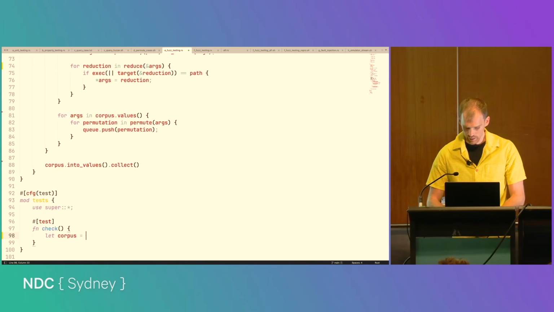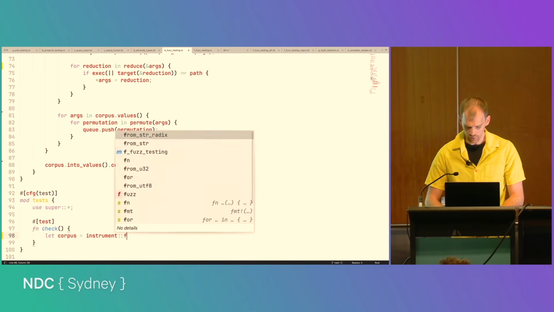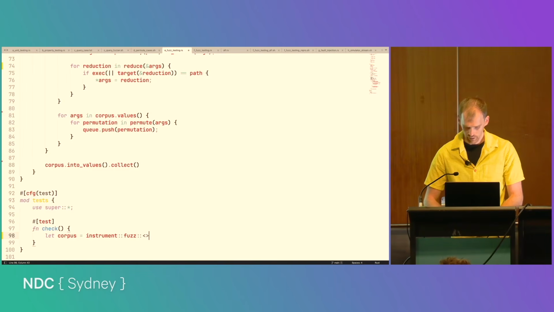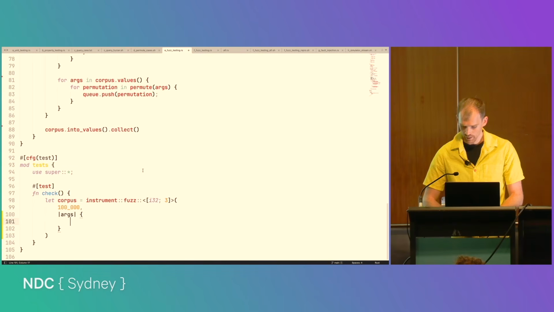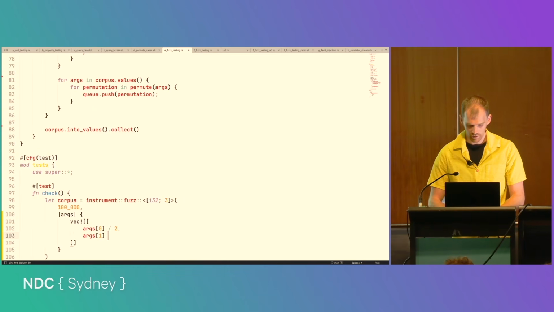Cool. Okay, so now we're ready to actually fuzz our target. So what we're going to do is call our function. Our input, we only have one input type, so we're just going to make it an array. We're going to do this 100,000 times. And now we have to provide our reducer. When we reduce in this particular function, we're just going to halve each of the inputs: the first, the second, and the third. Nice and simple.